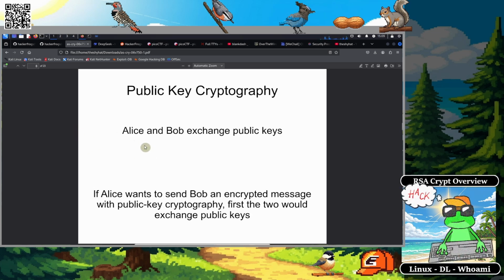In this example, we've got Alice and Bob. Alice and Bob are going to exchange their public keys to do their public key cryptography. If Alice wants to send Bob an encrypted message with public key cryptography, first the two would exchange public keys. So they both have these public keys, and they're going to share them with each other.